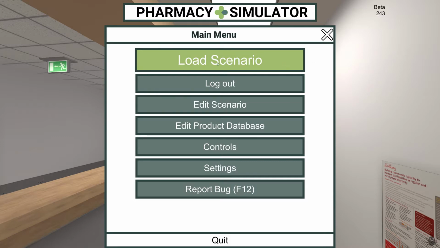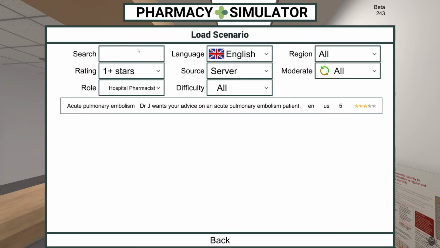I'm just going to quickly show you through some of our new hospital pharmacy features in Pharmacy Simulator. Those of you who have been with us for a while are pretty familiar with how things work in the community setting. The hospital setting is very similar, but obviously there are a few differences.